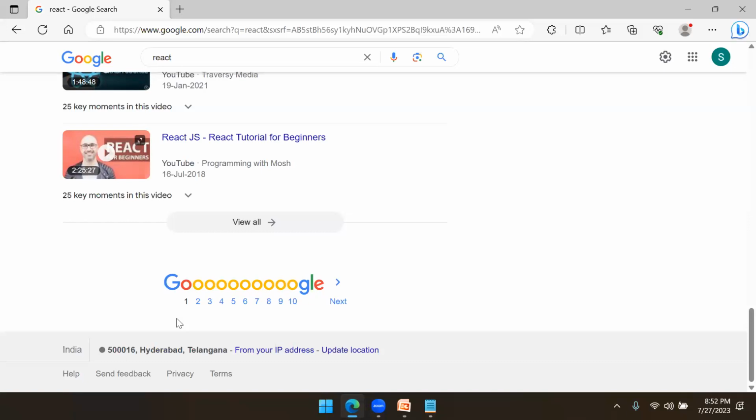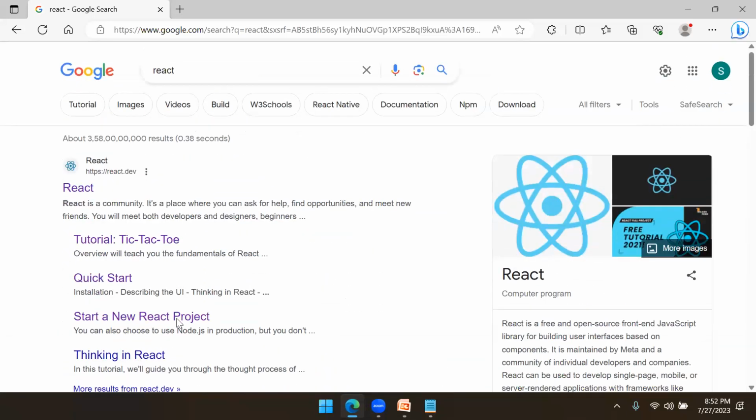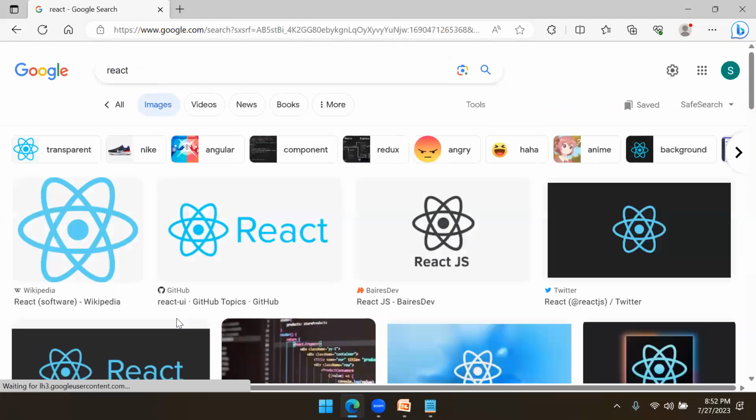Now see the same concept when I go to image search. When I go to image search, millions of images are there, but there is no page number.